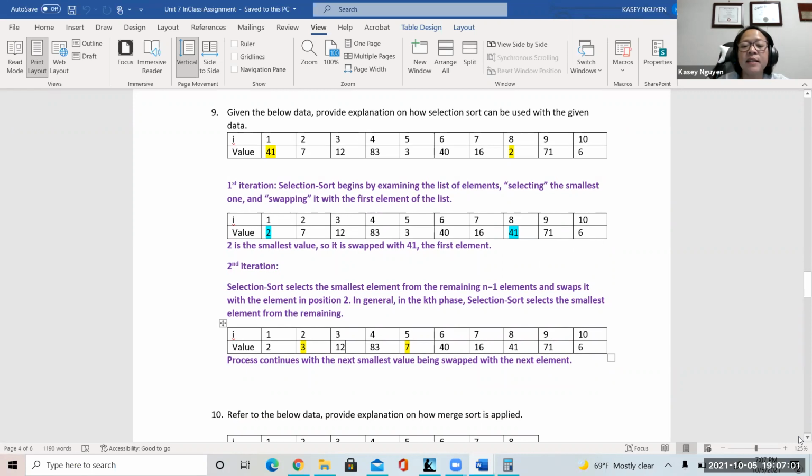Any question with selection sort? And again, you don't have to add all the details in the table, as long as you can tell me each phase on which numbers are swapping and how it's rearranging. I'm fine with that for number 9 and 8 and 10. All right. No question on selection sort.